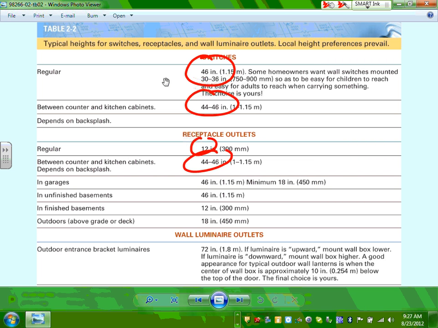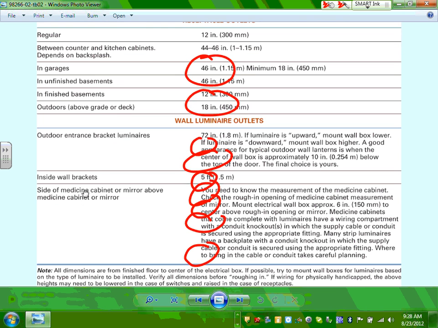In the kitchen, here's your between 44 and 46. In the garage, look at the garage. In unfinished basement, in finished basement. How about outdoor, above grade? I don't agree with this one. Minnesota, remember we have snow, so maybe you push them up a little bit, a couple of feet higher than that, because they get buried by snow here. So these are, again, recommendations. So unless you know otherwise, this is a good location to put them. Outdoor entrance light, 72 inches to the side of the light or above the door. So these are all recommendations, guys, on the height of the switches. So could you please give me a thumbs up that we know it's there, Chad, and we can use it as a reference? Cool? Because you're not going to find it in the code.